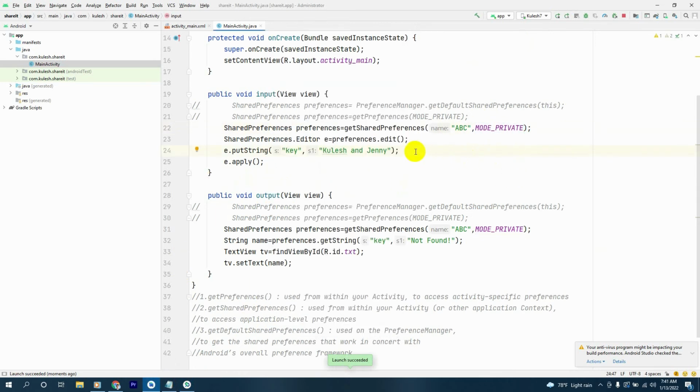So the getSharedPreferences is the most private and secure way to access shared preferences in this way. The other two will be less secure, but this will be the most secure way to access shared preferences inside our activities. Now let's see another example for shared preferences.